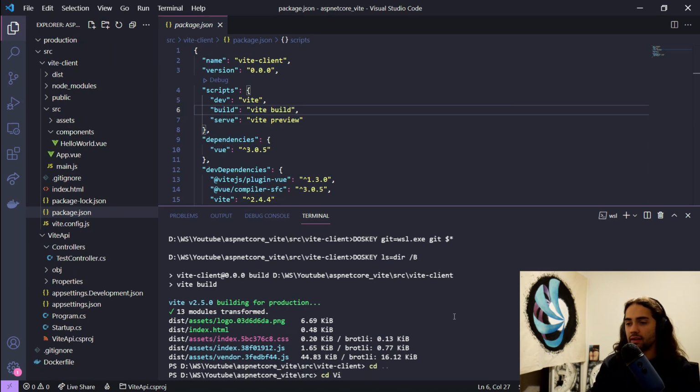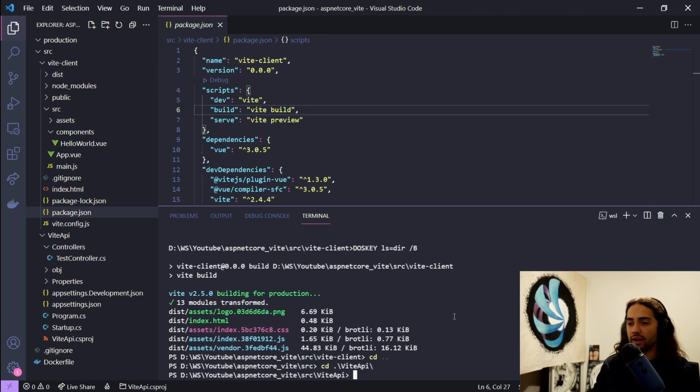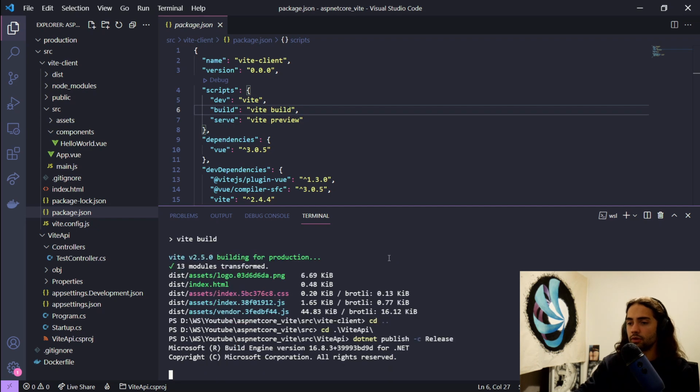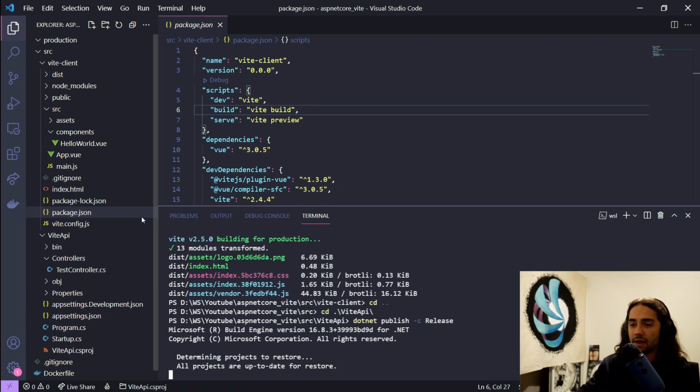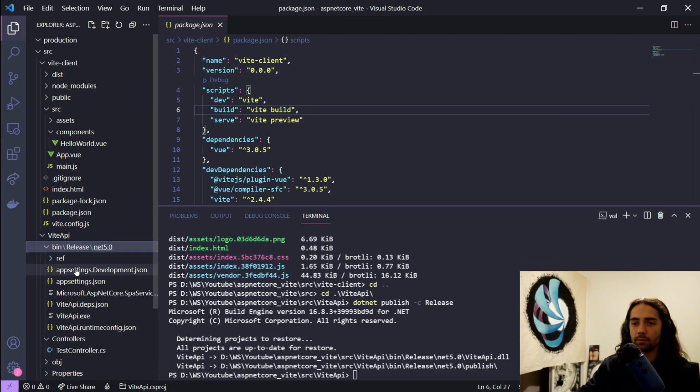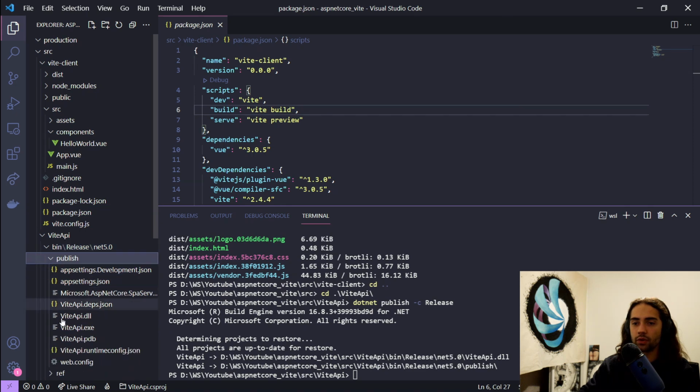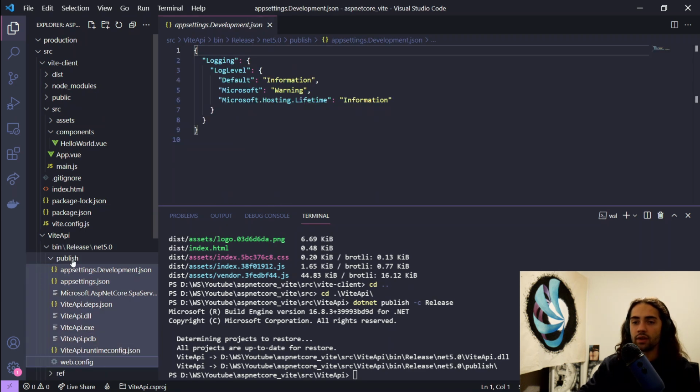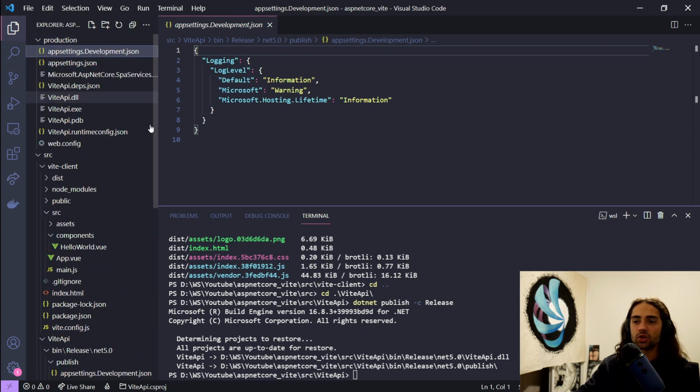So we got that. Let's go ahead and pop into vite.api. Here we will just republish our .NET API. So we are going to have our bin folder with the publish folder, and here are our artifacts. So I want to go ahead, Control-C, Control-V them into the production folder, and now I want to rebuild my Docker container.